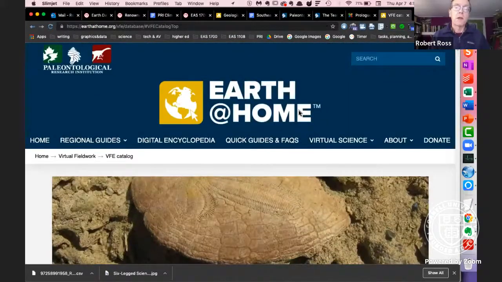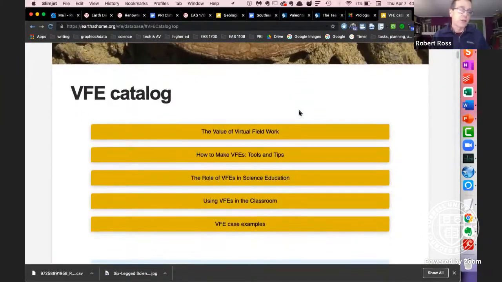So you'll notice that in the VFE section of Earth at Home, there are these gold bars that each take you to a different section of the site. And Don talked about the pages that explain the rationale behind doing virtual field work and making them, and the role that they play in science education. We also have a couple of pages devoted to virtual field experiences that you can use, with examples that you can actually use in your classroom before you've made one yourself.